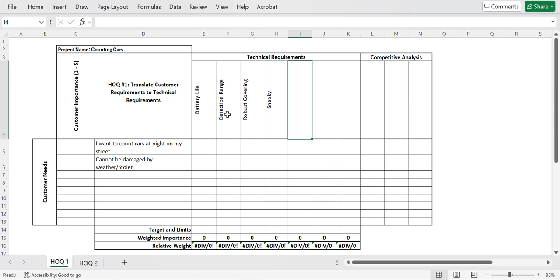When I say sneaky, I just mean that it needs to kind of blend into the yard, so that way if someone's walking by in the middle of the night, they won't just pick it up and take it home. And then the last technical requirement is the detection speed of the ultrasonic sensor or the sensor itself.